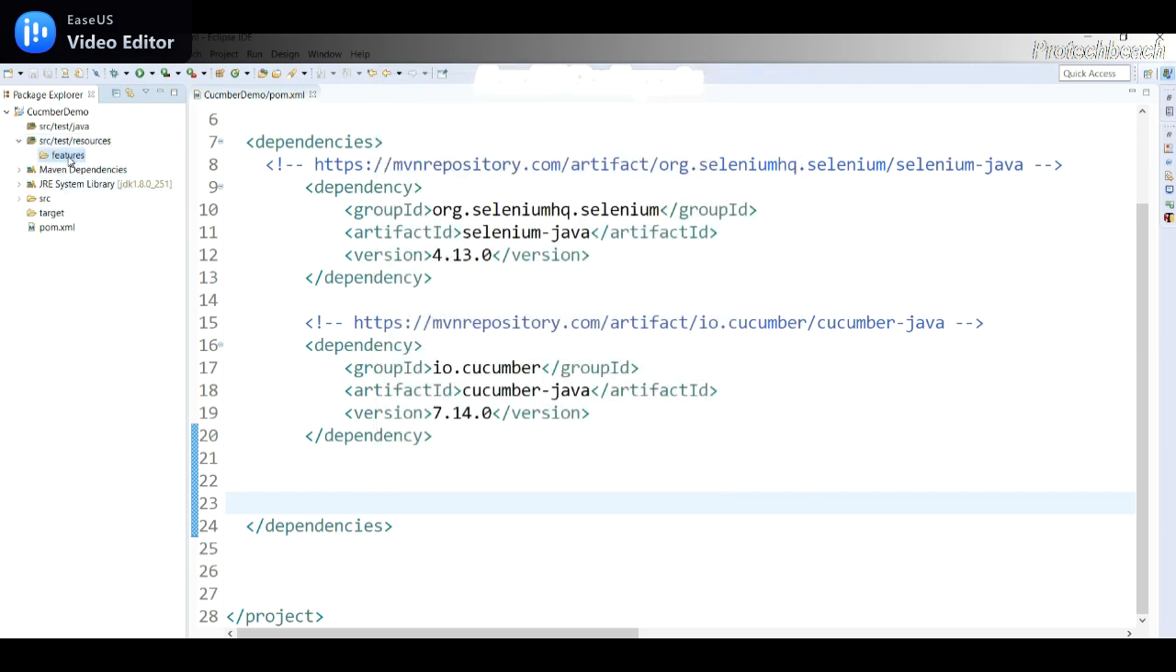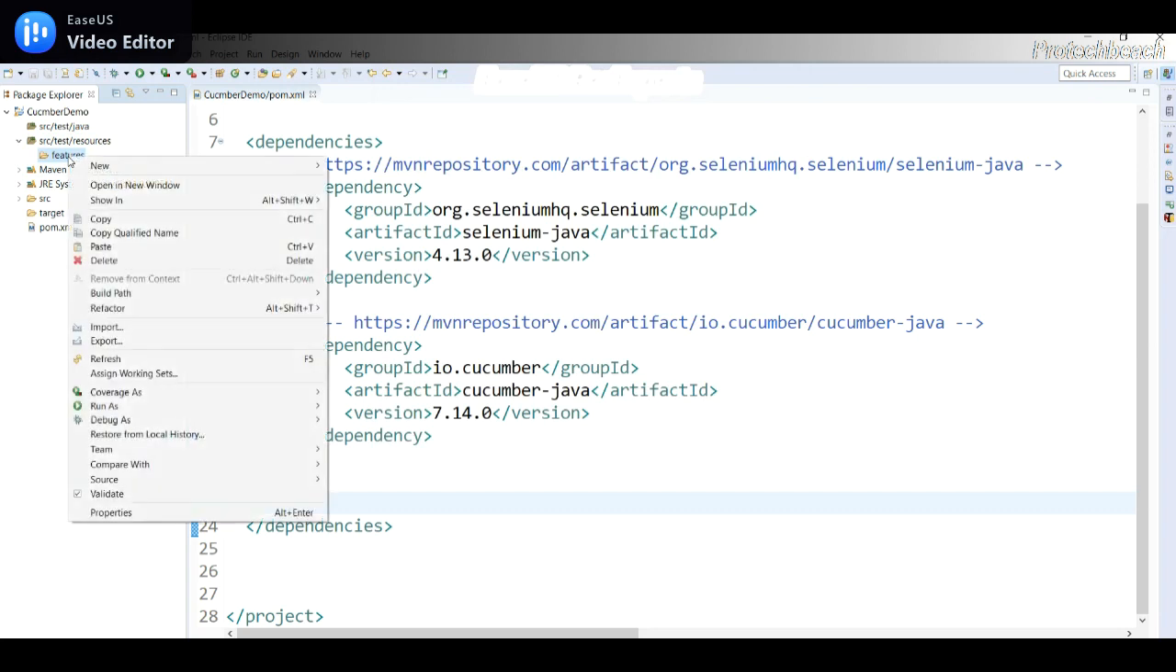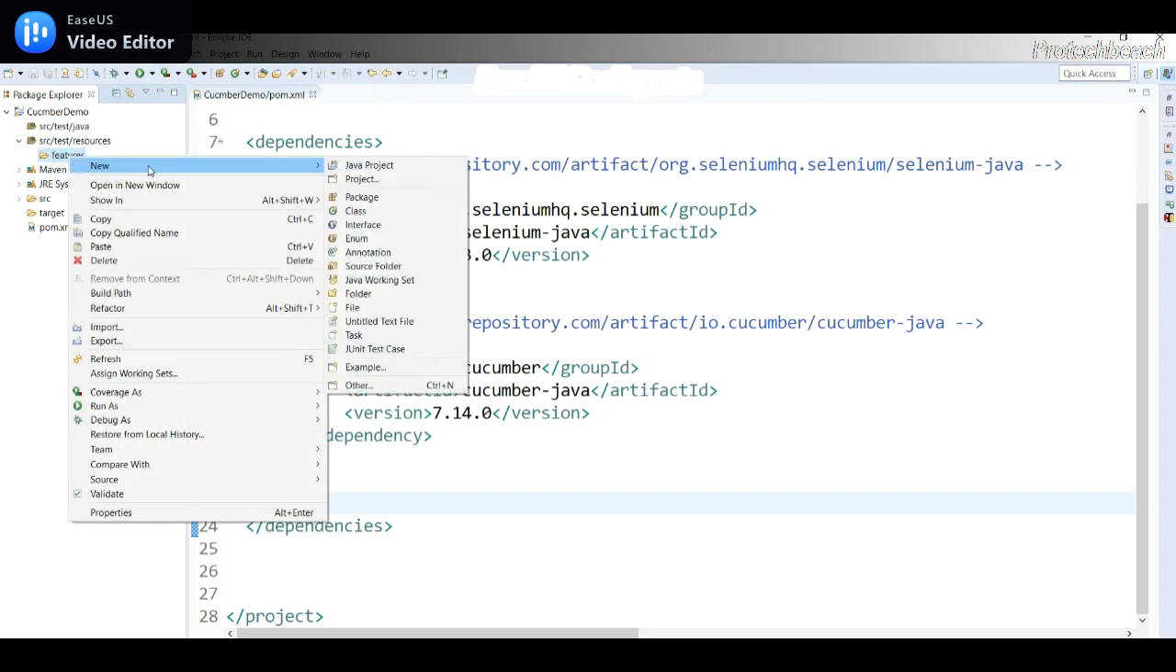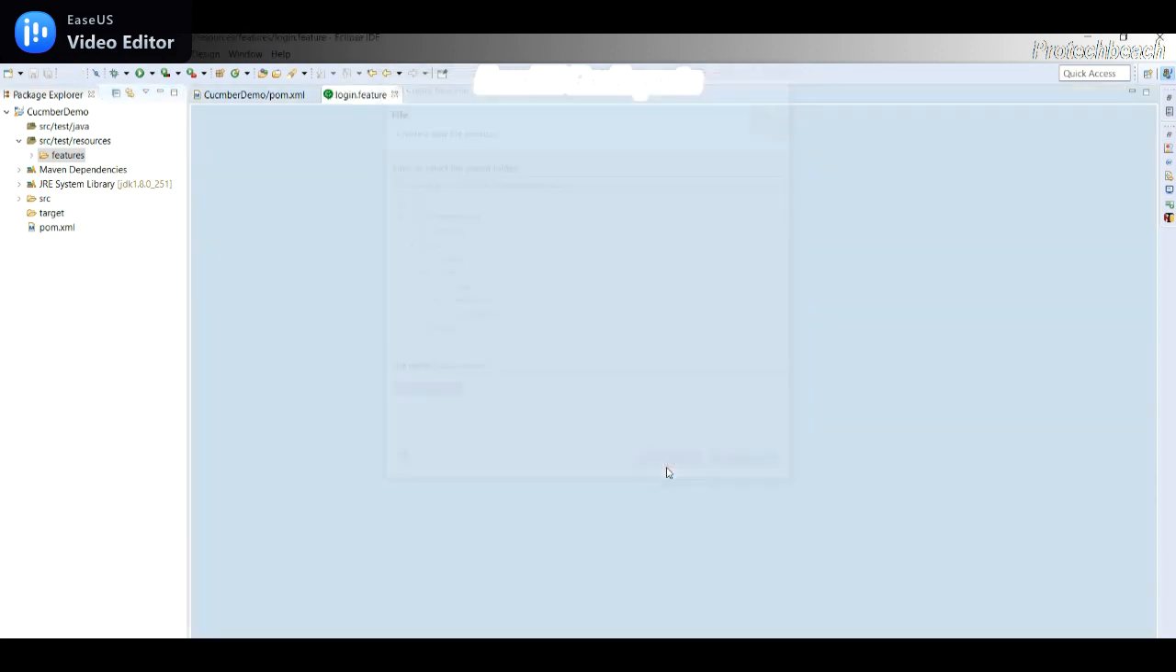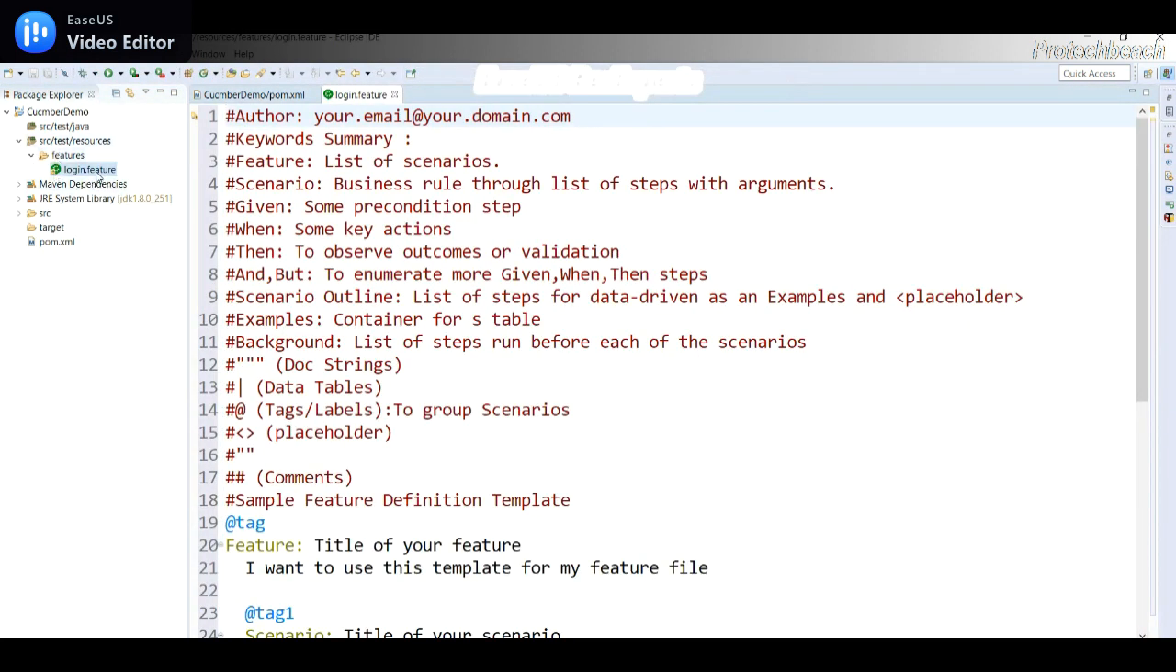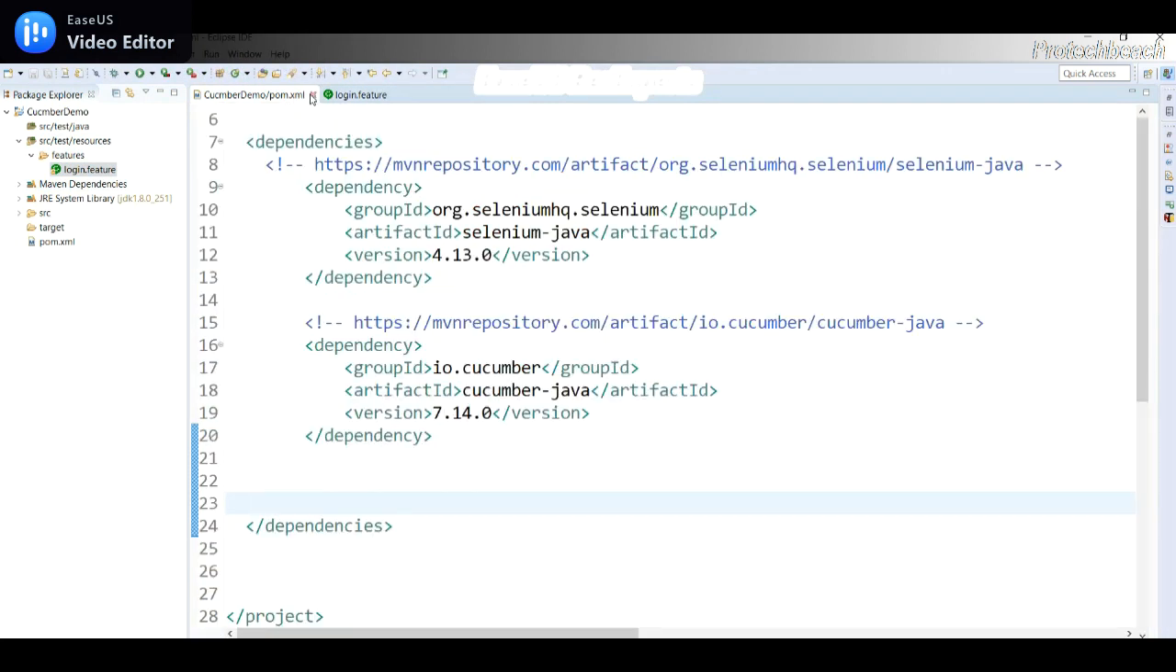Now I need to create the feature file. In Cucumber, I will explain what the feature file is and all. Inside the folder, I am creating one file. Let me say login dot feature. The extension will be feature. Click on finish. Now you can see the login.feature file got created. This file is automatically created with some data, right?